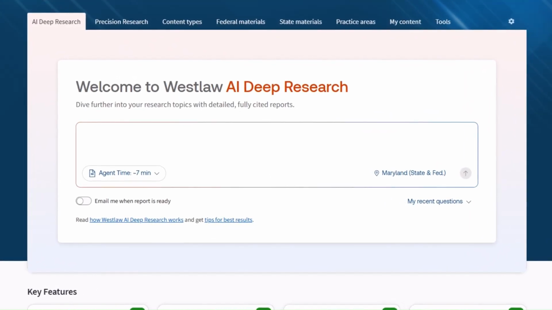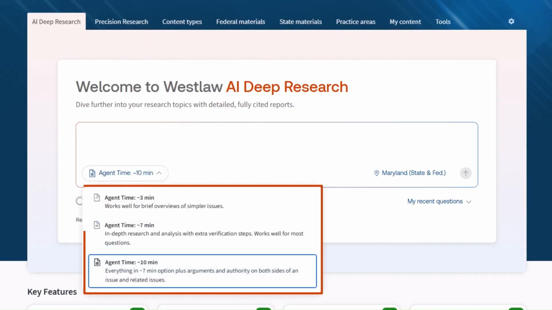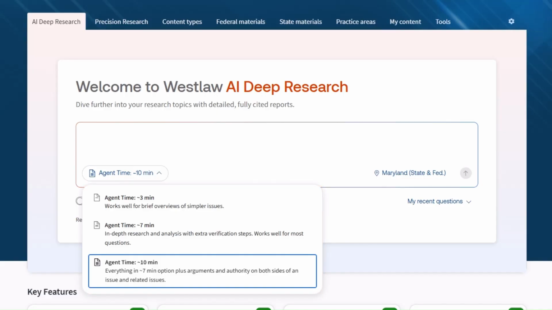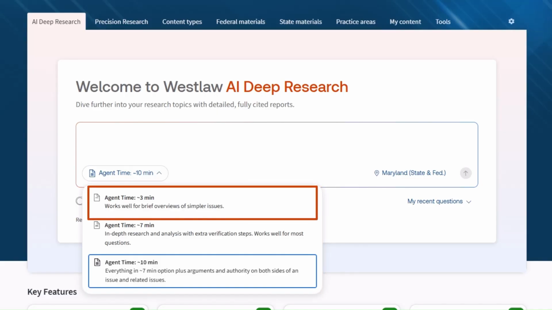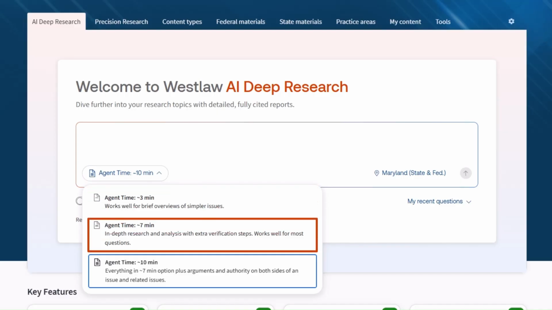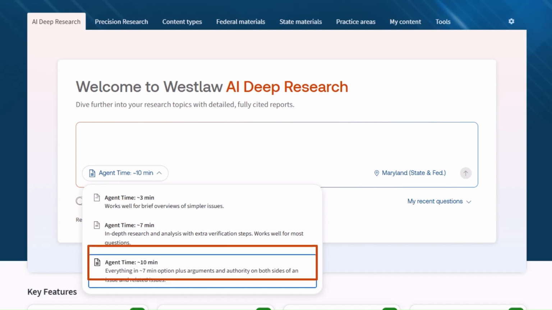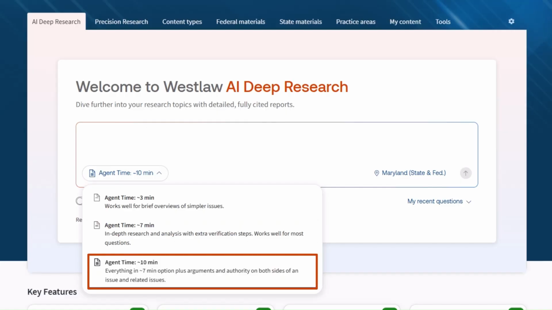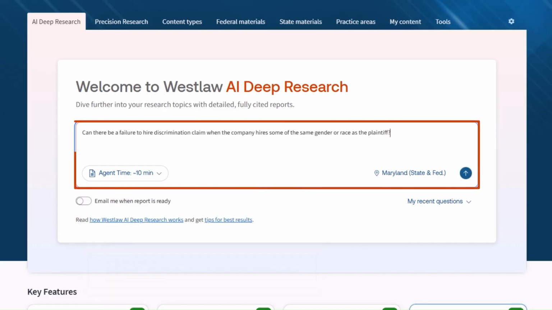There are 3 report options designed to meet different legal research requirements and time constraints: 3 minutes, 7 minutes, or 10 minutes. The 3-minute option is ideal for simple issues or brief answers. The 7-minute option offers more in-depth research and additional verification steps, suitable for most questions. The default 10-minute option builds on the standard report and includes arguments, authority on both sides of the issue, and related topics. Enter your legal question in the text box, then select up to 3 jurisdictions using the jurisdiction selector.